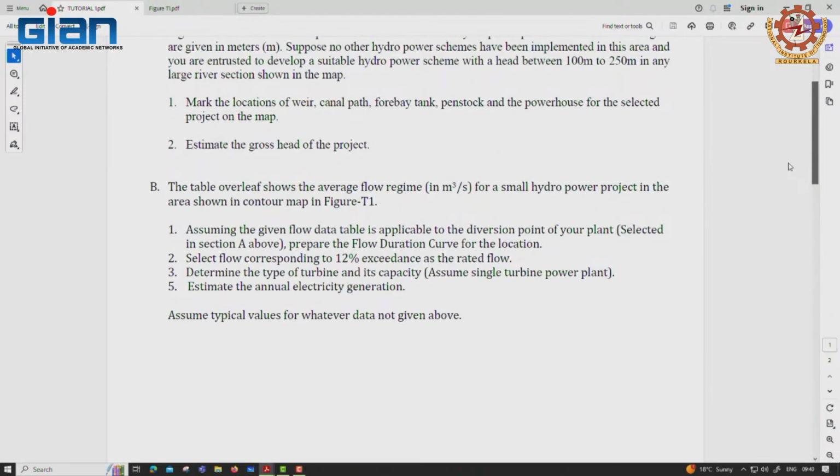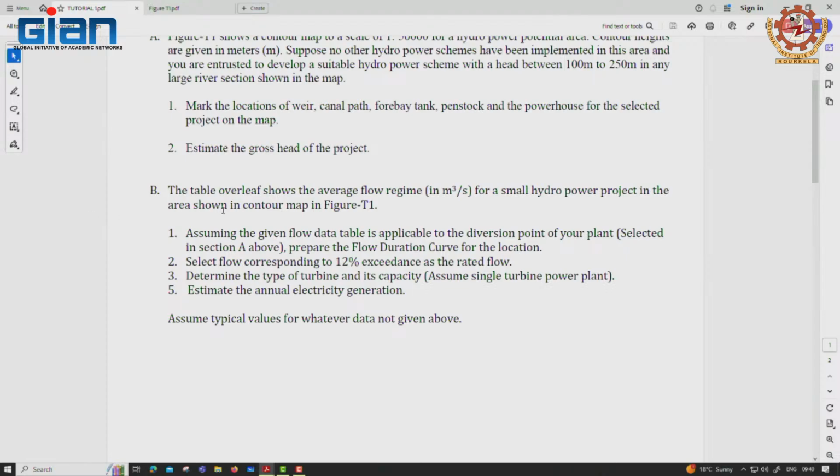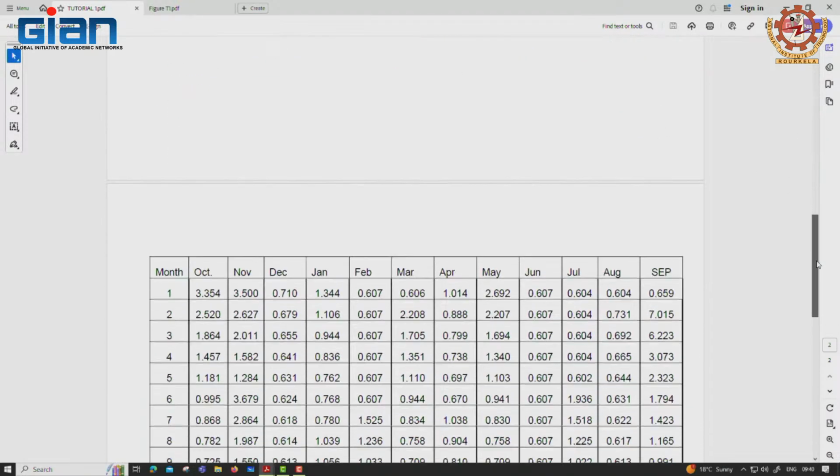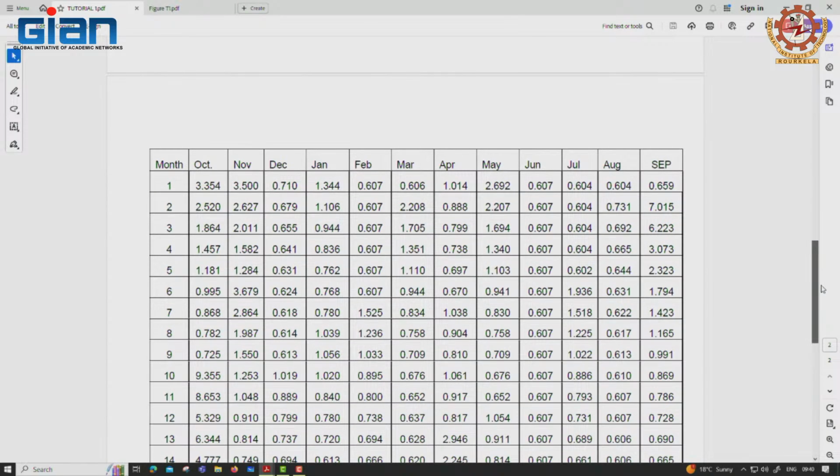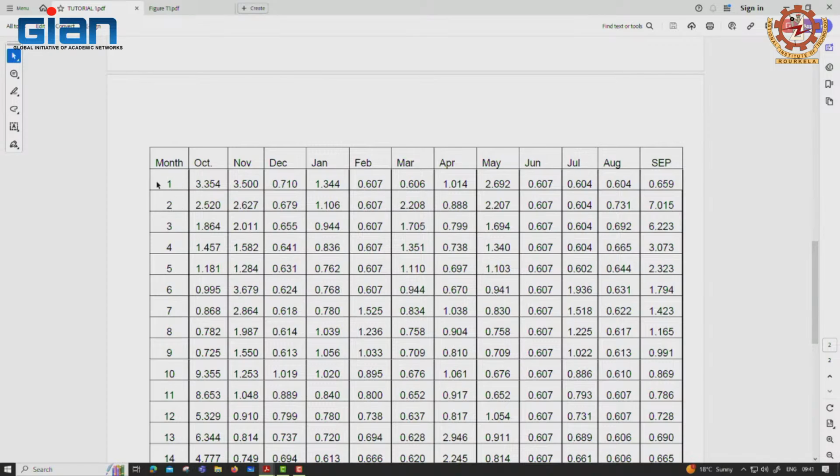And then it says further in section B of the tutorial, the table overleaf shows the average flow regime in cubic meters per second for a small hydropower project in the area shown in contour map in figure T1. So, that is page 2. Here you can see daily average flows that we discussed, which have been prepared by a hydrologist. So, October 1st flow is this much and so on.